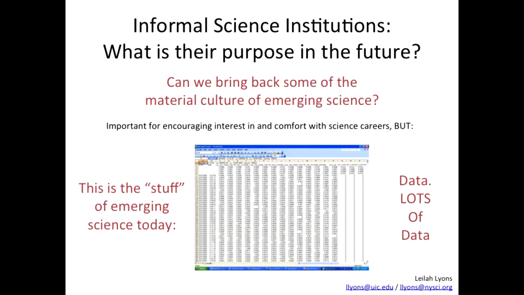But this is the problem with emerging science. This is the artifact of today. Lots and lots of data. And there are some issues with making this engaging for learners, as you might imagine.